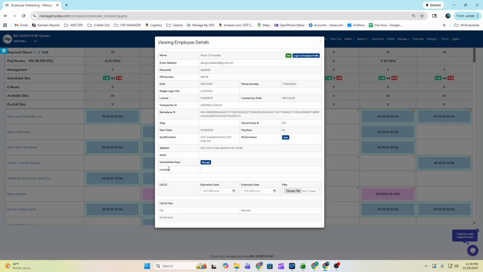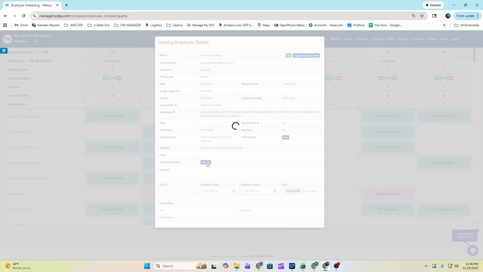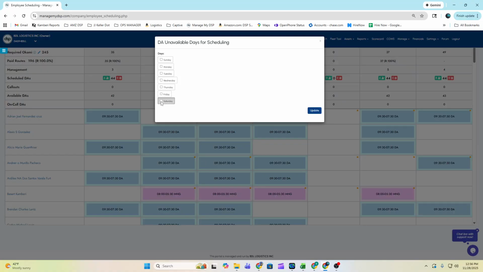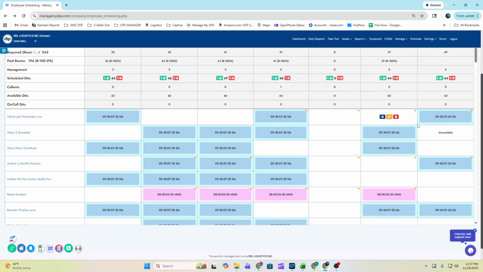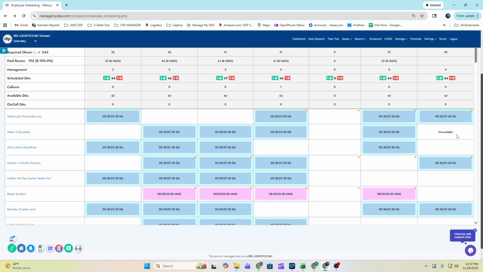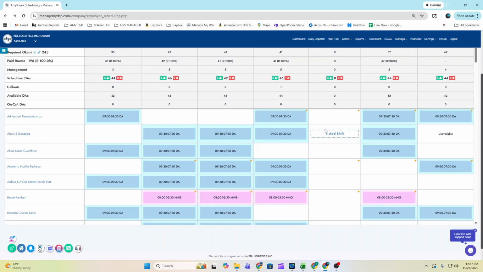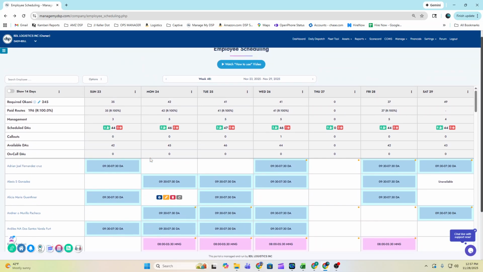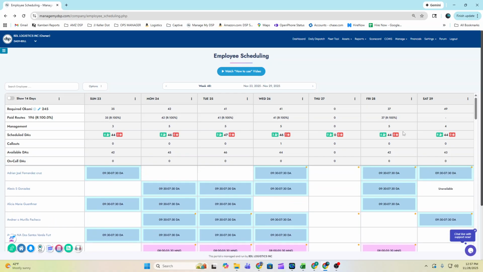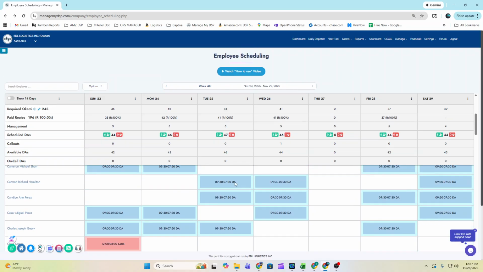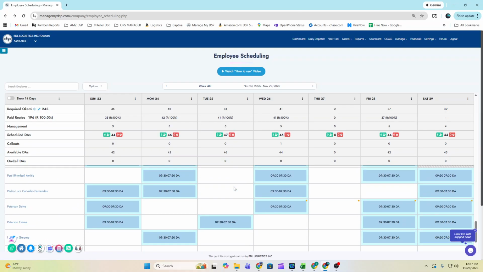All you have to do is click on his name, come to manage unavailable days, and then you're going to click unavailable days for scheduling on Saturday. And once we click update, this is what's going to happen. This right here, unavailable, will be shown for Alex every week for as long as you work here. So nobody will be able to go there and add a shift for him. So yeah, this is pretty much it. It's very user friendly. Now only the bottom part moves, so you can see at all times who is there, who's not there.